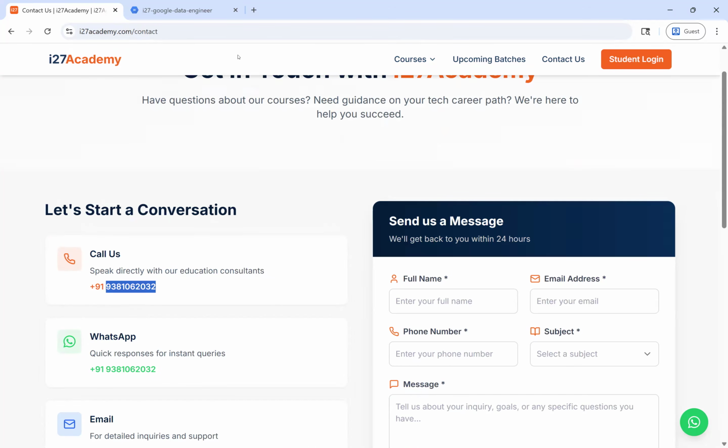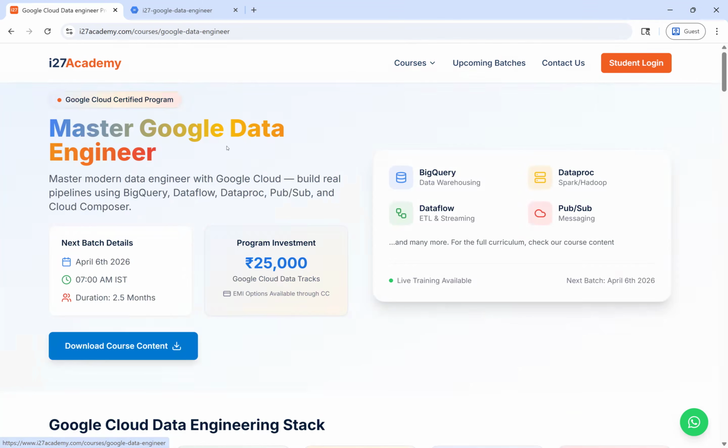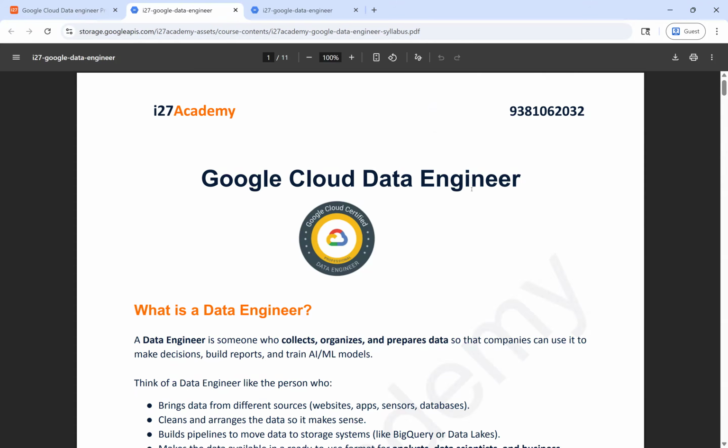For the course content, you can directly get it from here. Courses, Google Data Engineer, and click on download course content, and you should be able to download.